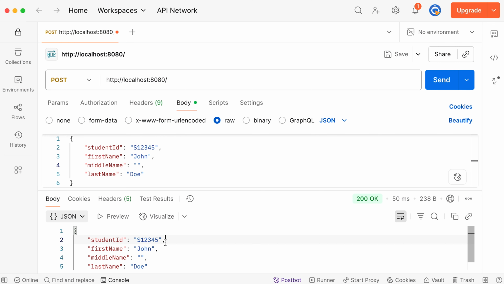Next, let's set up an interesting validation rule. This one is for student ID. We need to follow a specific format. It has to start with a capital S, then it must have exactly 5 numbers after it. So, how can we do that? It's pretty simple with Spring Boot. We can use a regular expression to check if the ID matches our pattern.